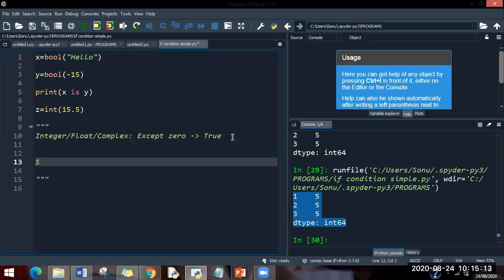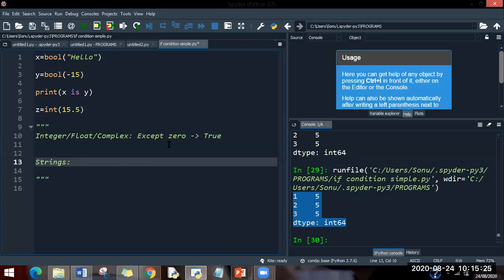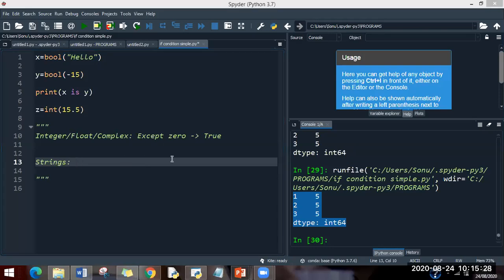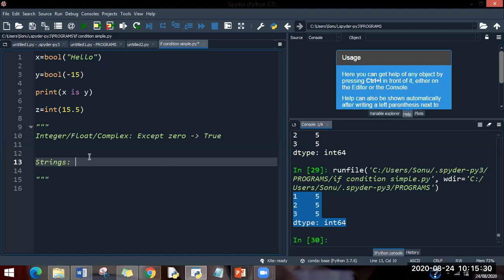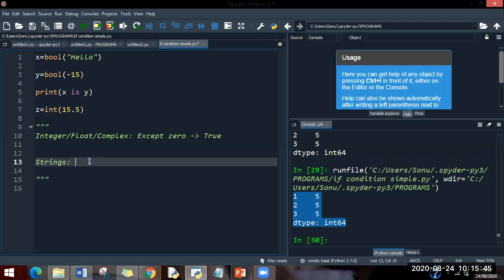And what was the rule for strings? Anyone who could remember the rule for strings? Varsha, do you remember? Yash? So it is true for all the strings except the empty string. Very good. Except the empty string, it is true. Very good, everyone.